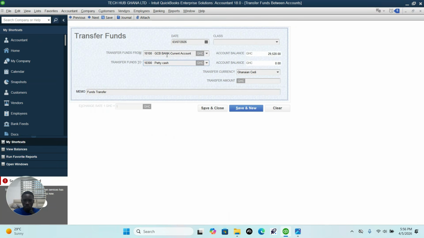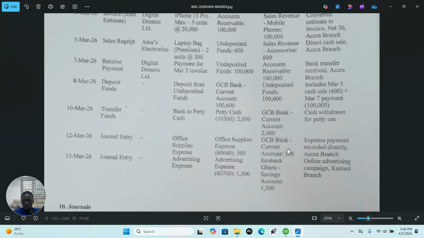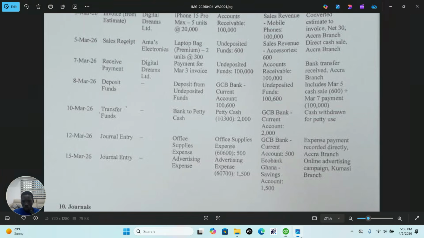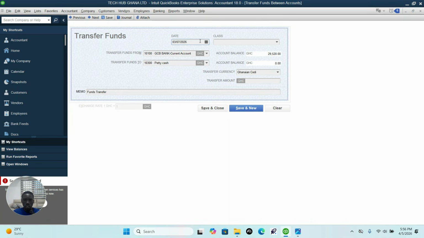We're done. So we are transferring all that amount. For this one, there is no need for class because you are using petty cash. Alright. So petty cash. Save and close. The date. Let's look at the date. It's 10th March. So 10th. Save and close.